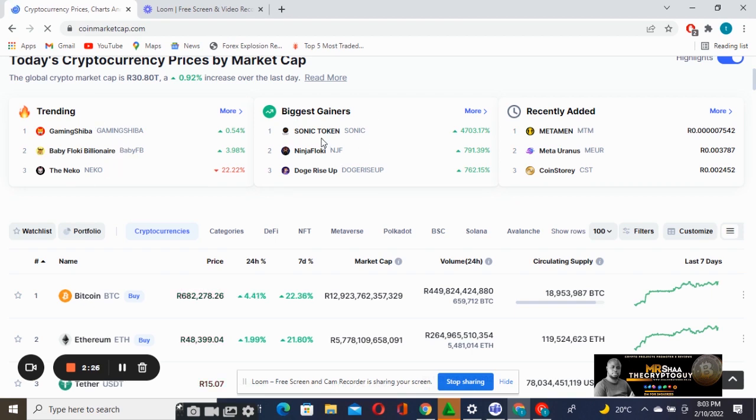The top gainers, as you can see here, Sonic token here is up by 4,703%. It's amazing. This is just a huge growth, guys. This is a huge growth. So these are the biggest gainers.